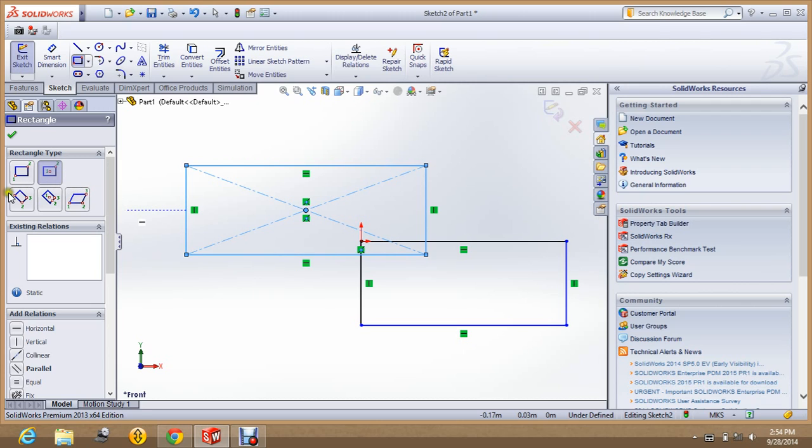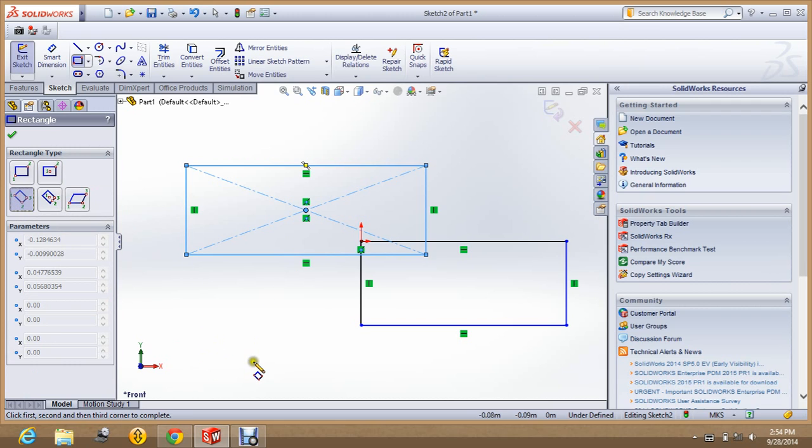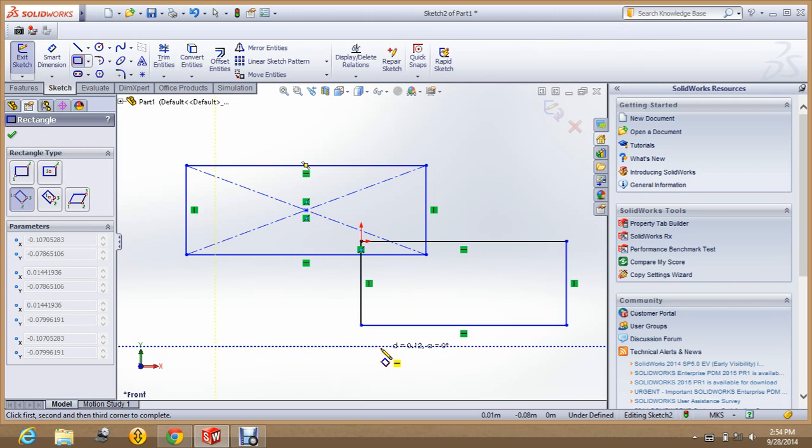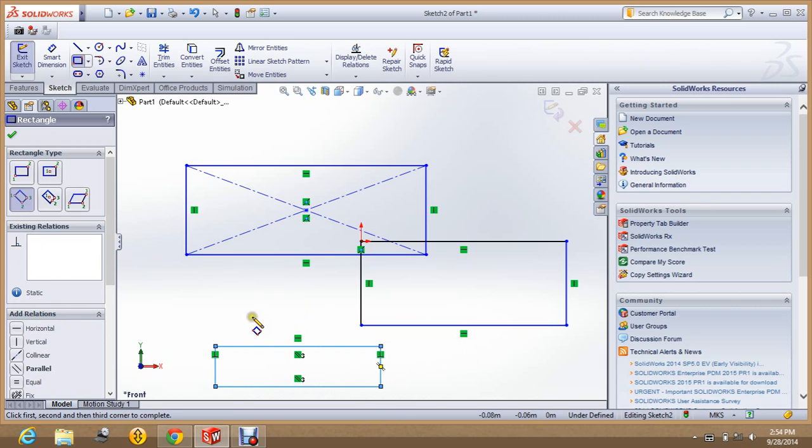center rectangle. Then we have one more option, 3-point corner rectangle. In this, let us say we'll select, it is created by 3 points, 1, 2, and this is the third point. So this rectangle is also used sometimes for generating the sketches. It will be a better option sometimes to create rectangle by using this option.